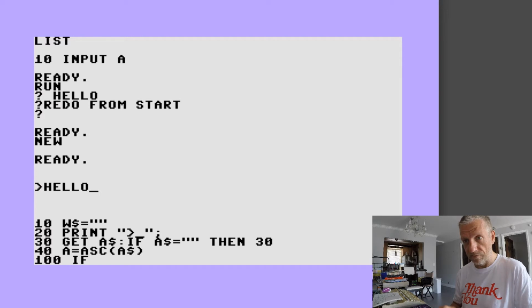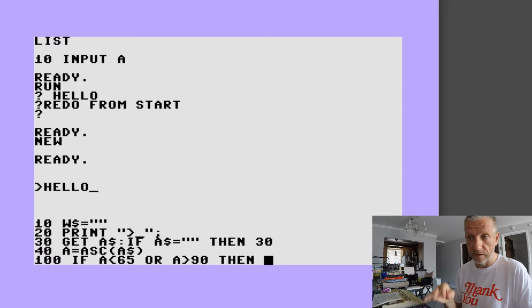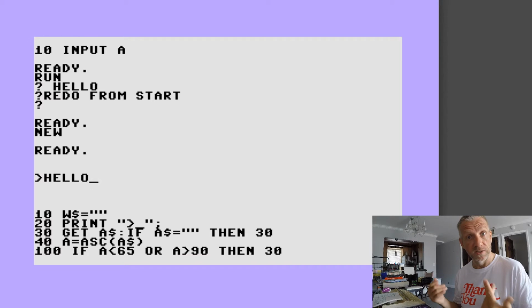We will say if A is smaller than 65 or A is larger than 90, then it means we have a character that we don't want. The ASCII character 65 is the A key, and the ASCII character for 90 is the Z key. So anything in between will be alpha characters, but anything below that is something we don't want, and anything above that is also something we don't want currently. So if it is smaller or larger, then I'm going to go back to line 30 and request another character and not print anything out. So that's kind of the beef of our routine here.